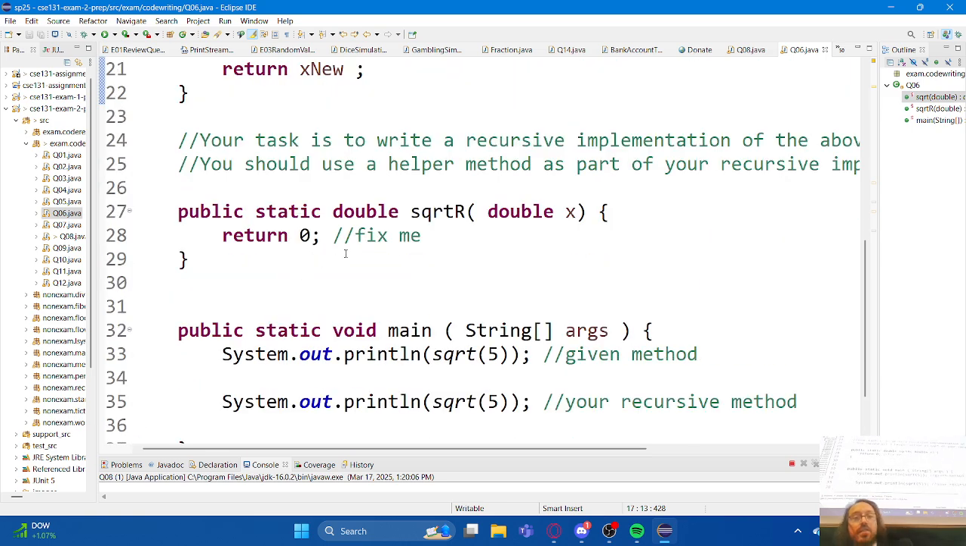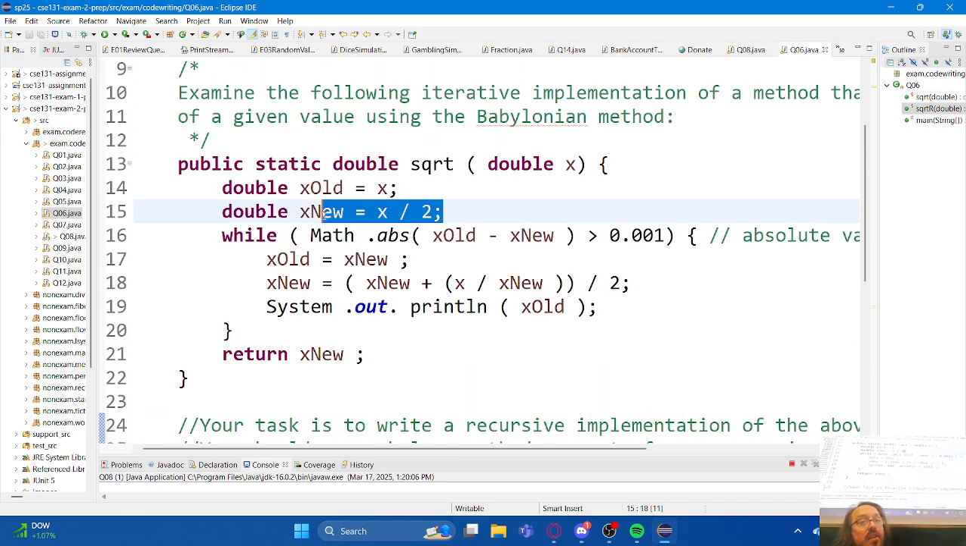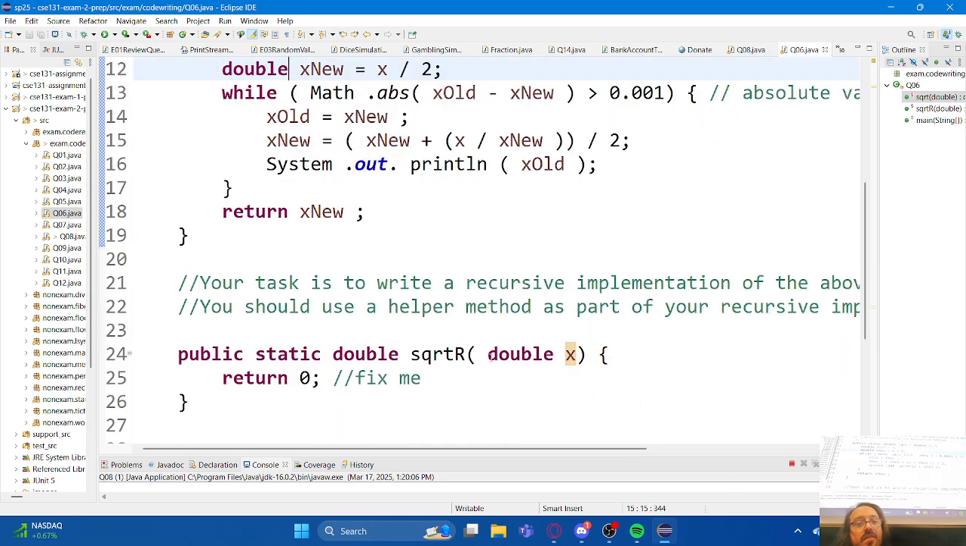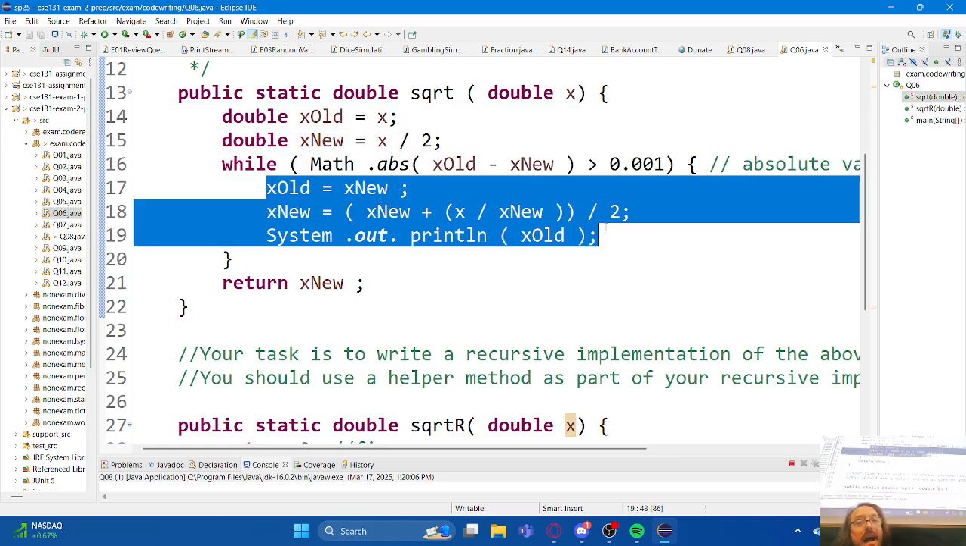Okay, so let's return to the task at hand, which is to start constructing the recursive algorithm here. If we want to take the square root of 5 using this method, it says the first thing that we need to do is actually create these variables. And so it also says you need a helper method. And you'll notice that these variables are referred to all throughout the math that's happening here.